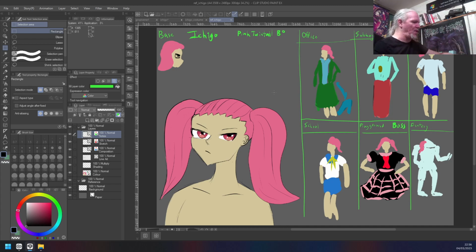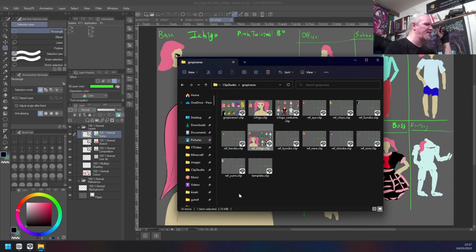Now, each of those, in turn, is going to be refined into more stuff. And the thing that I particularly want to go over here is that all of these reference pictures start with ref.